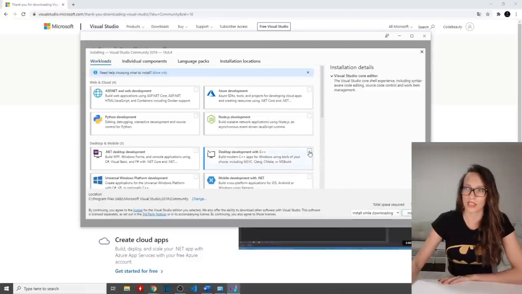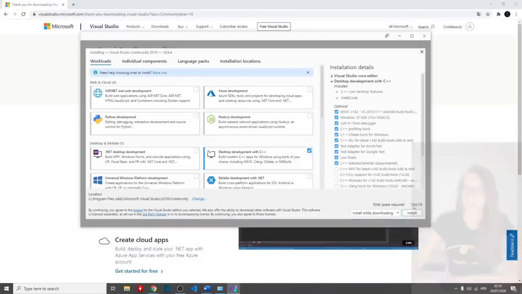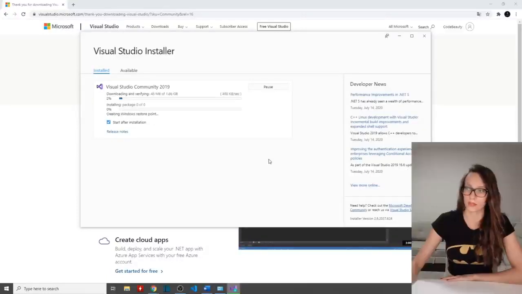So I'm going to select that, and as you can see it is 7.04 gigabytes, so it is going to take a couple of minutes, so I'm going to pause the video here. So just click install and that should be pretty much it.